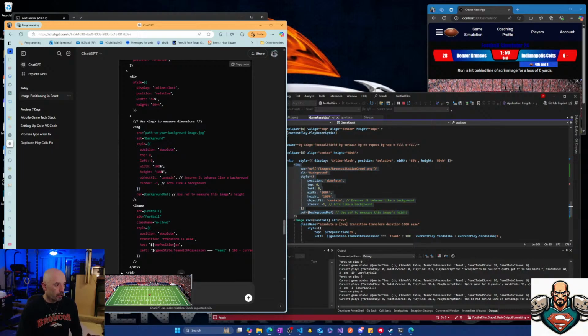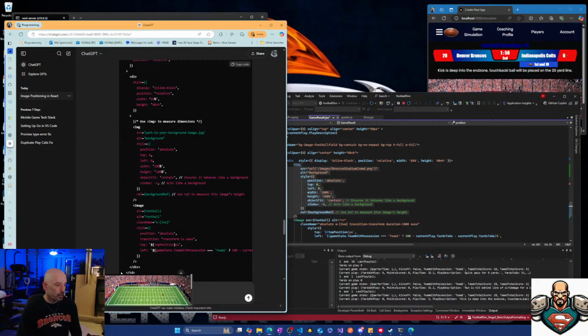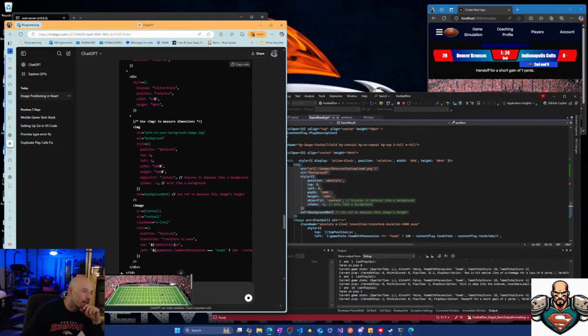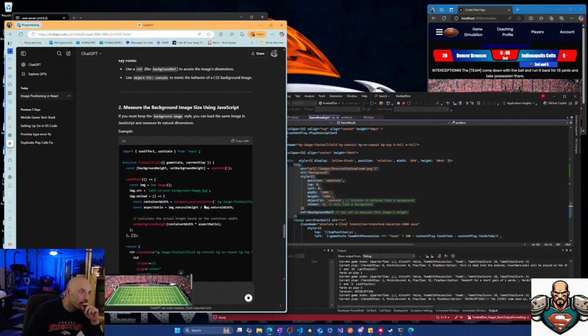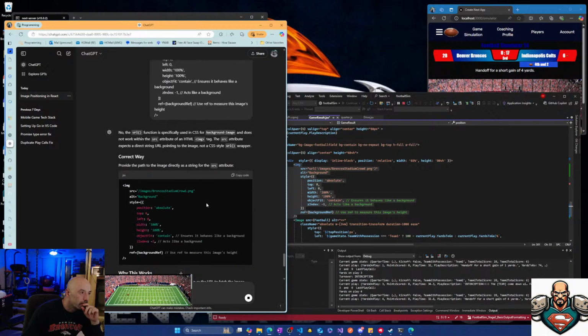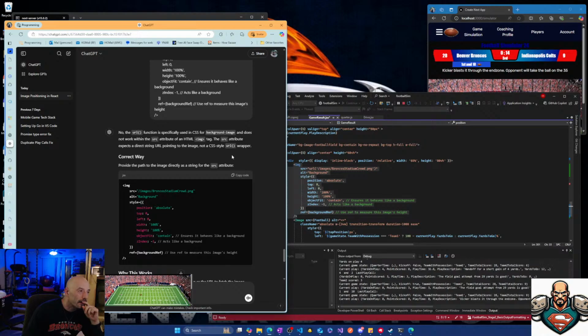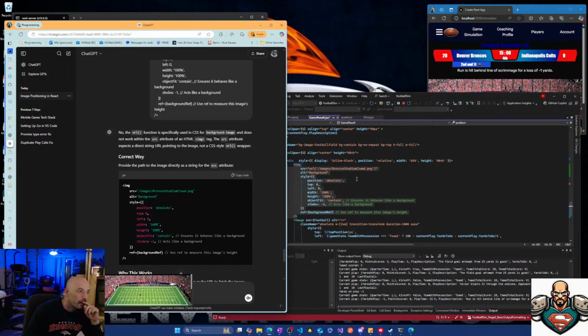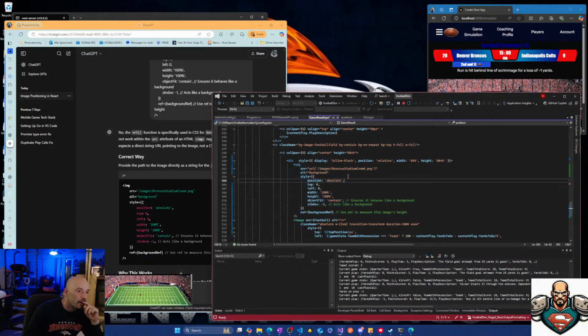Will the URL function work to provide the image path? If not, it'll at least give me the corrected version. No. Oh, I guess not. And it does not work with the source attribute. The source attribute expects, okay, so I could do it by providing the path to the image directly as a string in the source attribute. Oh, I guess I don't even need that then, huh?